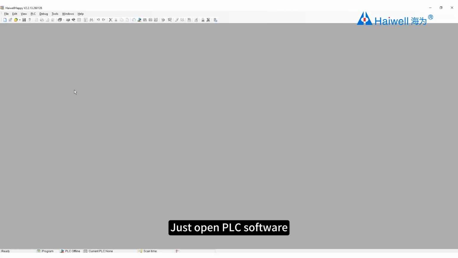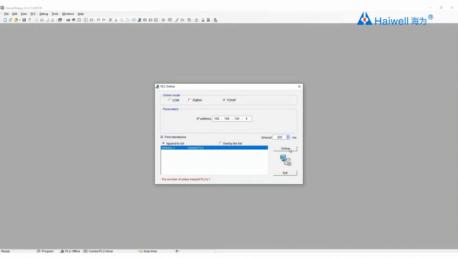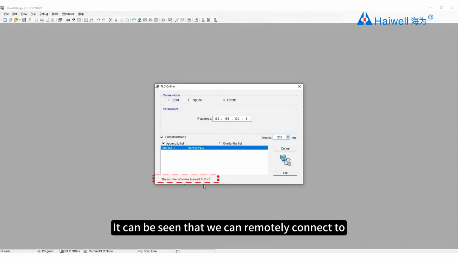Just open the PLC software, and click the button to Online PLC. Fill in the actual IP address of the PLC here, and click Online. It can be seen that we can remotely connect to the PLC and perform operations. And this is our VPN pass-through function.